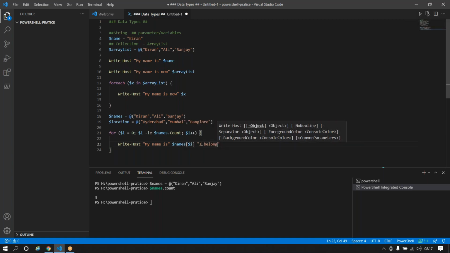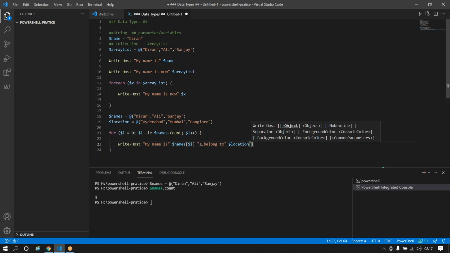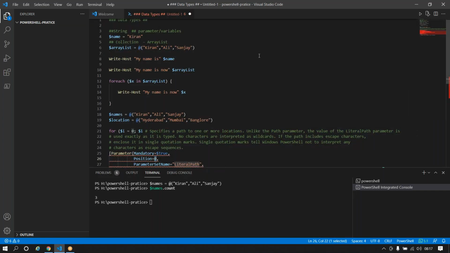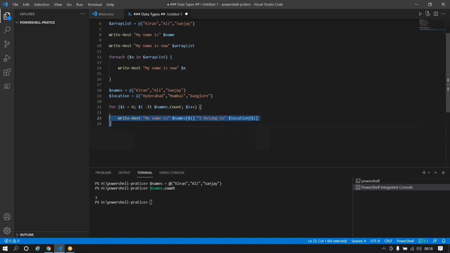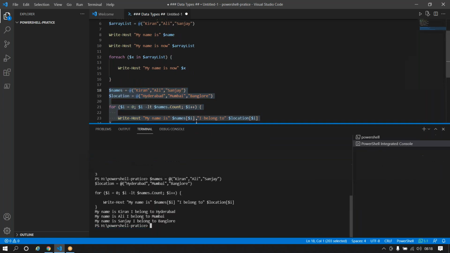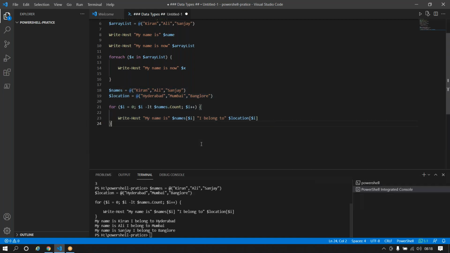Now can I implement the same thing out here also? I'll say I belong to $location[$i], and this should be less than. If I execute the entire block, now see this: it says my name is Kiran, I belong to Hyderabad. My name is Ali, I belong to Mumbai. My name is Sanjay, I belong to Bangalore. How did it iterate over it?